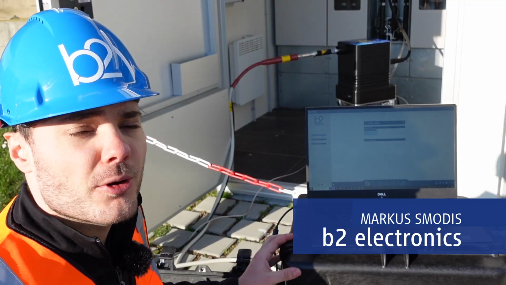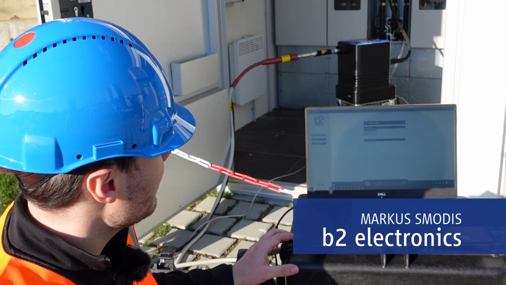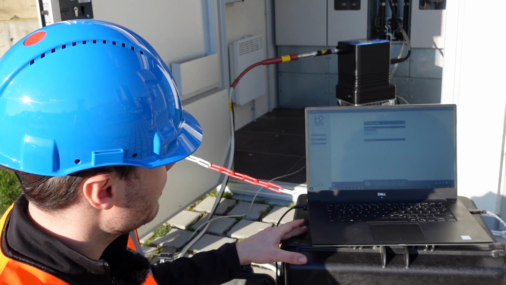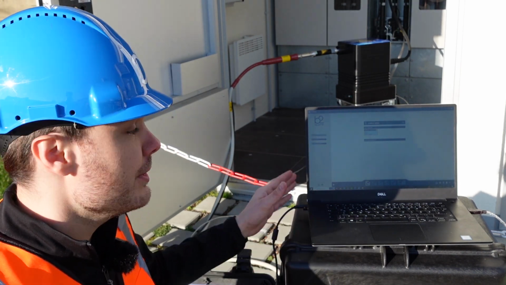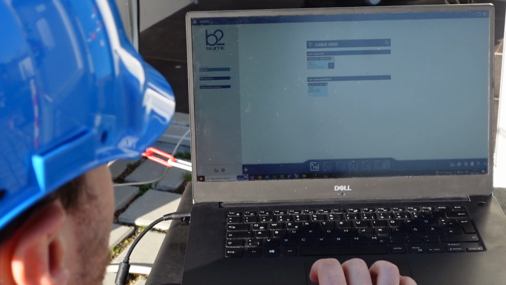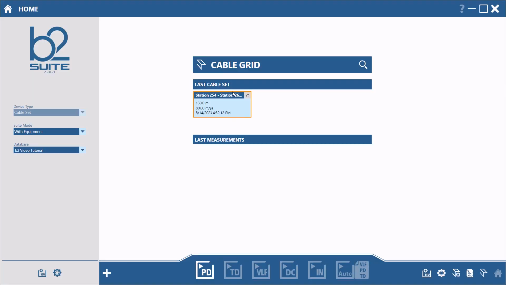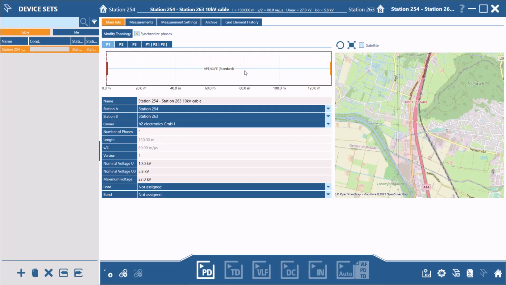We now start with our measurement procedure. We control everything for the measurement via the PC with the B2 suite software. We are now in the home screen. We can now go to cable grid, open it and select the defined measurement. We have now selected the one we have created for this particular measurement.